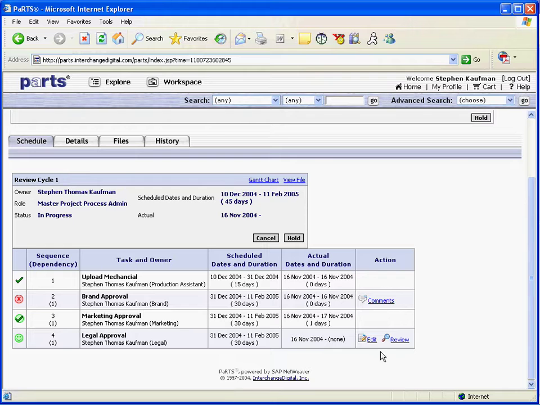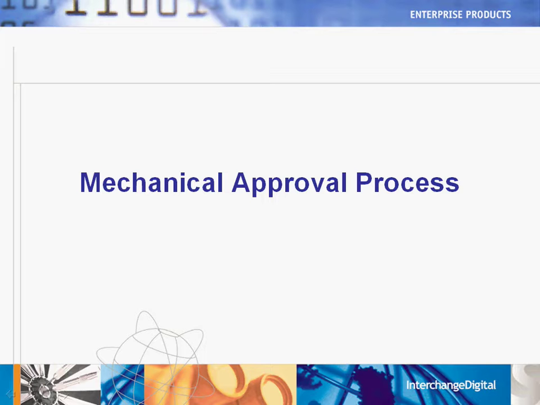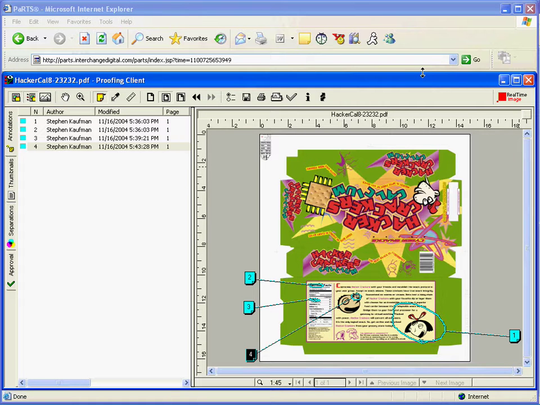What each user would do is come in when they got an email and they would click the review button. So let's do that and see what legal would go through to approve this document. This is the basic screen that a reviewer would look at in parts.